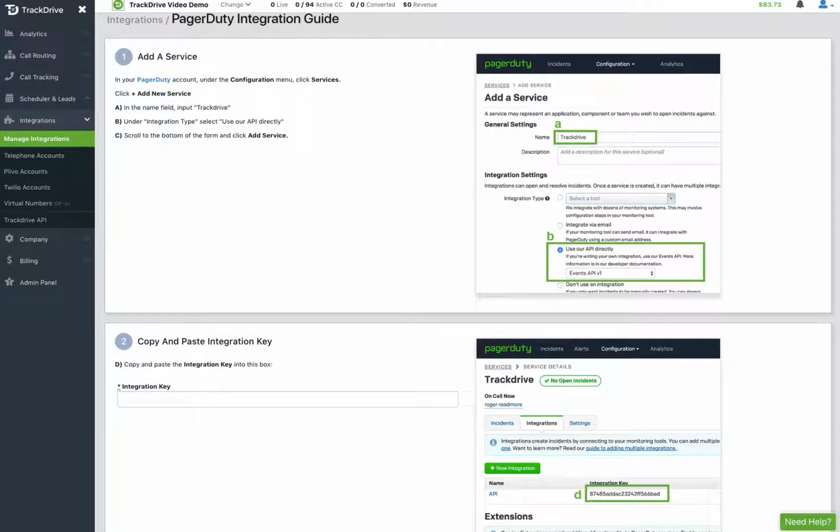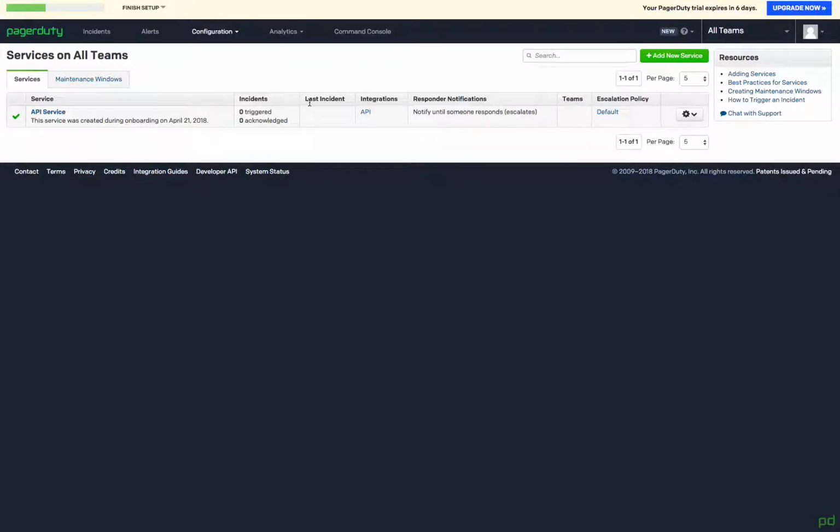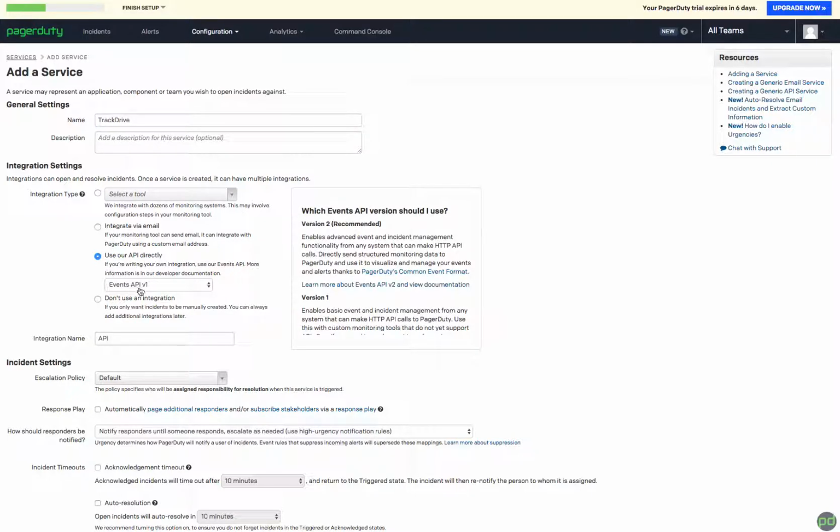So I'm going to go ahead and go to my PagerDuty account. If I was at the main menu here, I'm going to click on configuration and services, add a new service. I'm going to call this TrackDrive. Don't have to put a description in. I'm going to come down to this use our API directly, and we'll use the events API 1, integration name.